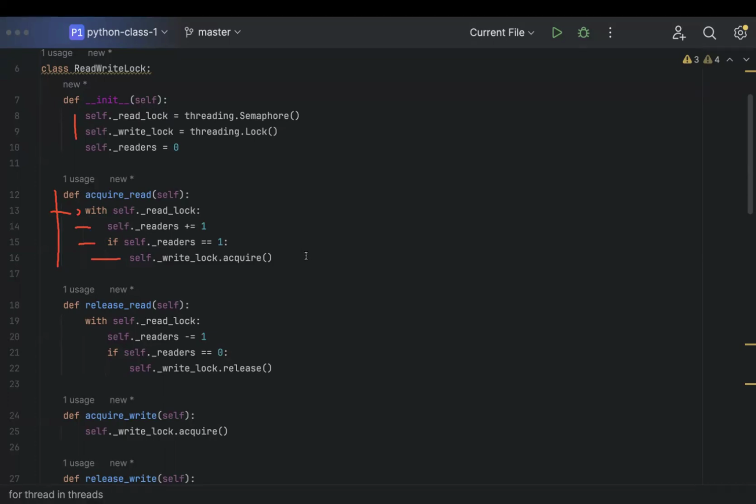Right? When I release read, I acquire the reader semaphore. Right? But I can acquire multiple reader semaphores. This is not a problem. Right? But when I do this, I decrement the readers. And then if the readers is 0, I release the write lock. So when no reader is there anymore, then the writer lock is free again.